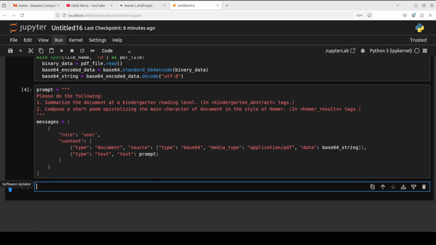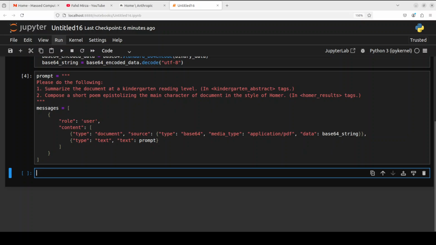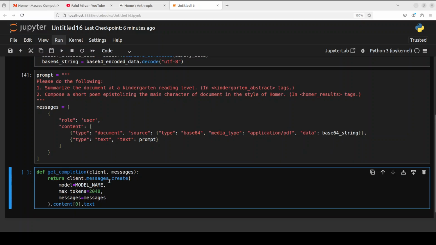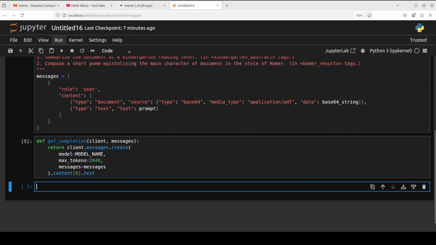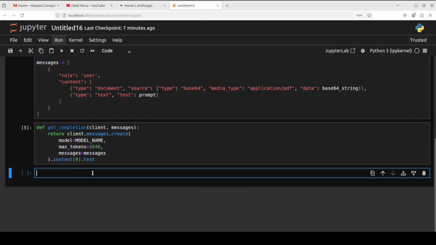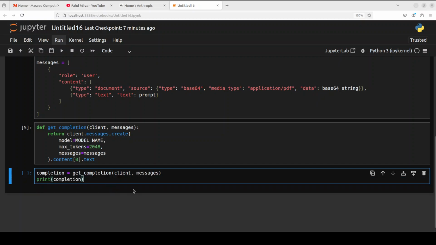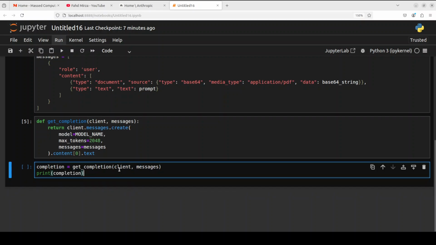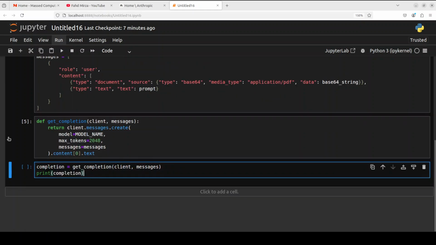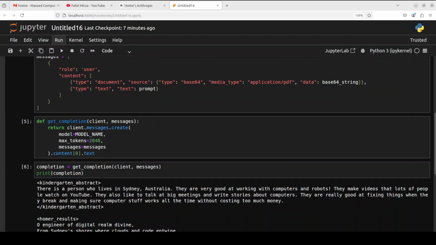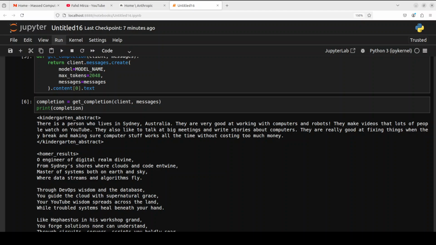That is done. And then we can define a simple completion function. If you look at this completion function, it is so similar to OpenAI's API, so it is quite compatible. And in many cases you can even make it a drop-in replacement. Then all we need to do is run it by invoking that completion function, where we are passing the client and the message which we have defined here. Now let me run it. And there you go, the model has returned the response.